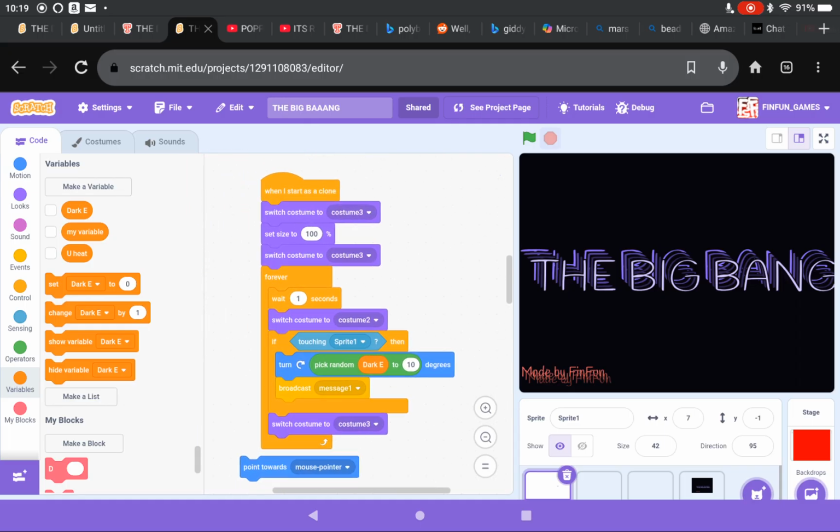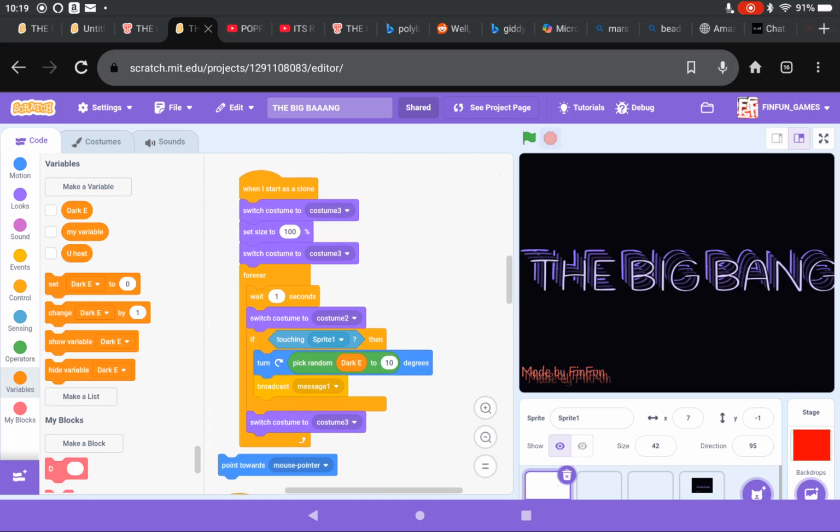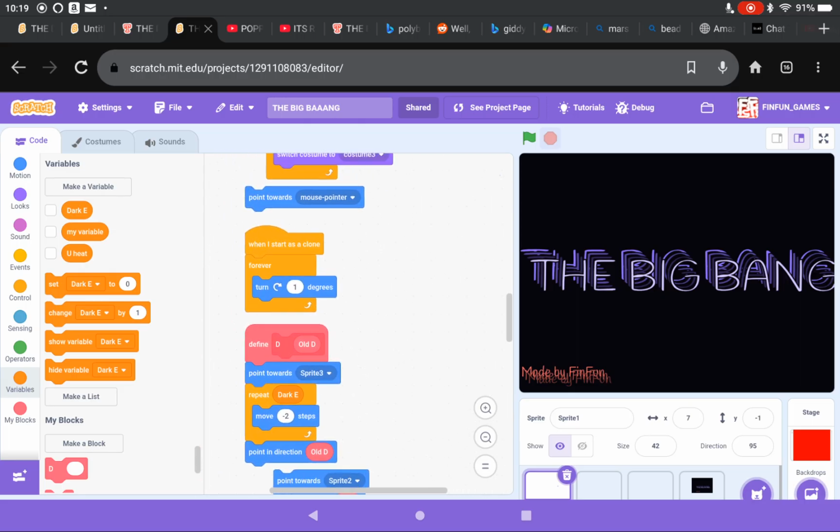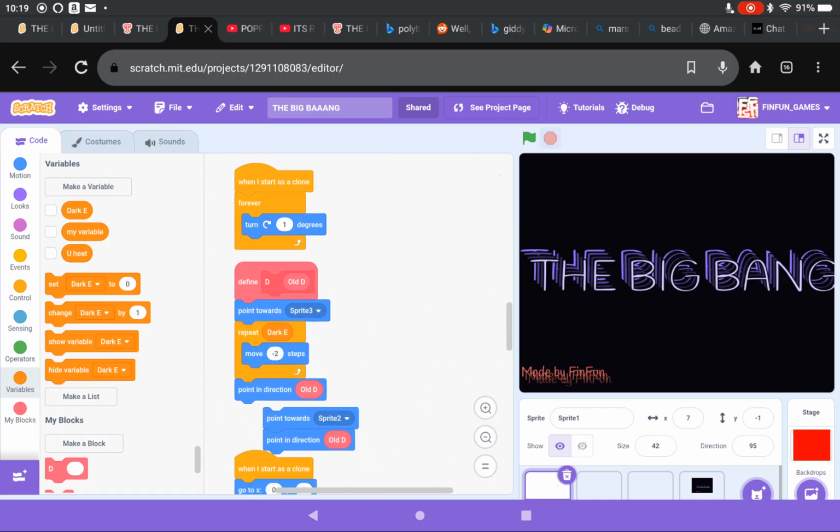So first, what I did, I just made it so when the clone starts, I switch the costume and set size to 100. Then wait 1 second, switch the costume, if touching another clone, pick random to turn, broadcast message one, switch to delete. Basically, this is just like a gravity effect. This just makes the world change.